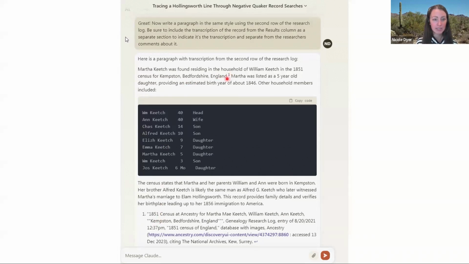And then Martha was listed as a 5-year-old daughter, providing an estimated birth year of about 1846. Other household members included. And then it created this like code box because I did ask it to make a separate section. So that wasn't exactly what I imagined. I kind of wanted something like indented, but that was fine. And then that says, the census states that Martha and her parents, William and Anne, were born in Kempston.